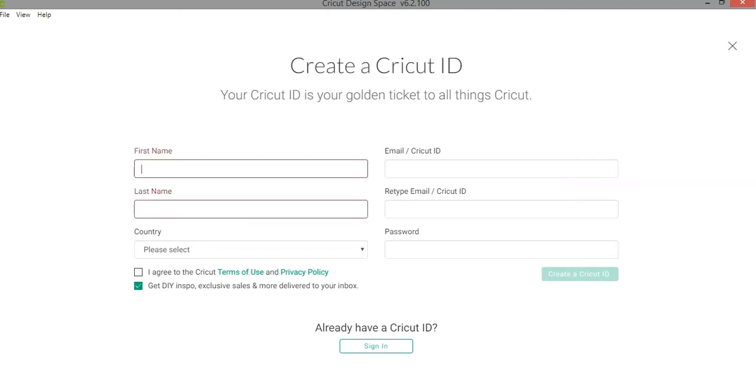So you'll need to input your first name, your last name, the actual email you'll be using, which will be your Cricut ID, and that's what you will be using when you're signing in, and then you have to create a password. Don't forget to select your country, and also check the mark which says that you agree with the terms and conditions and privacy policy once you read those. Once you're done, you can create your Cricut ID.